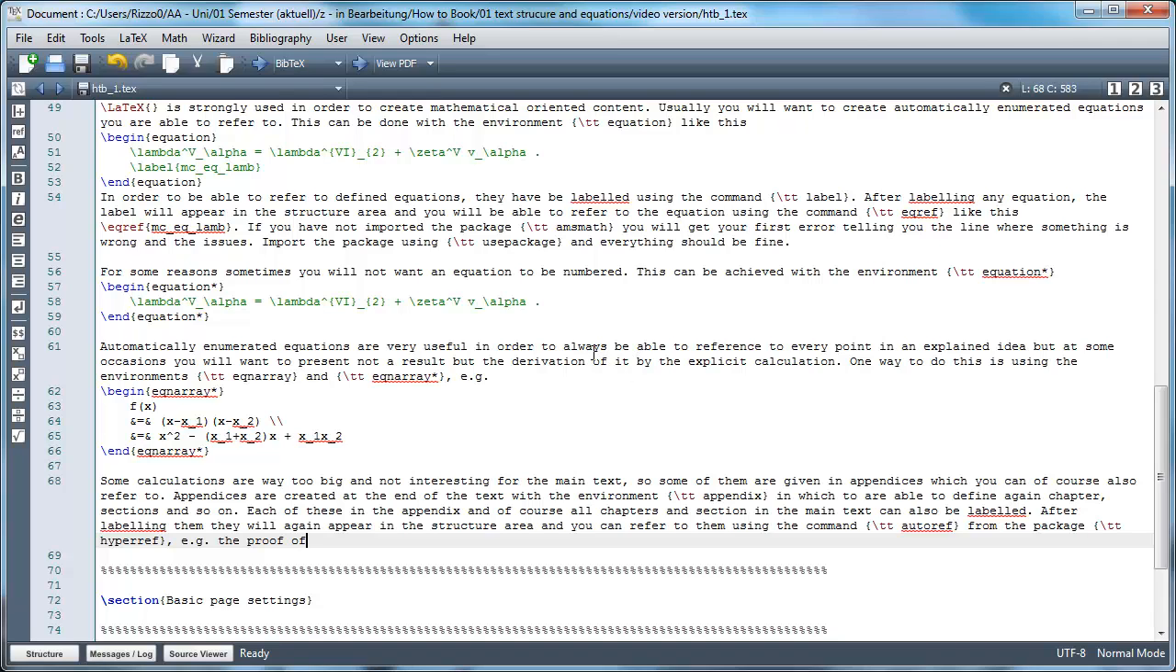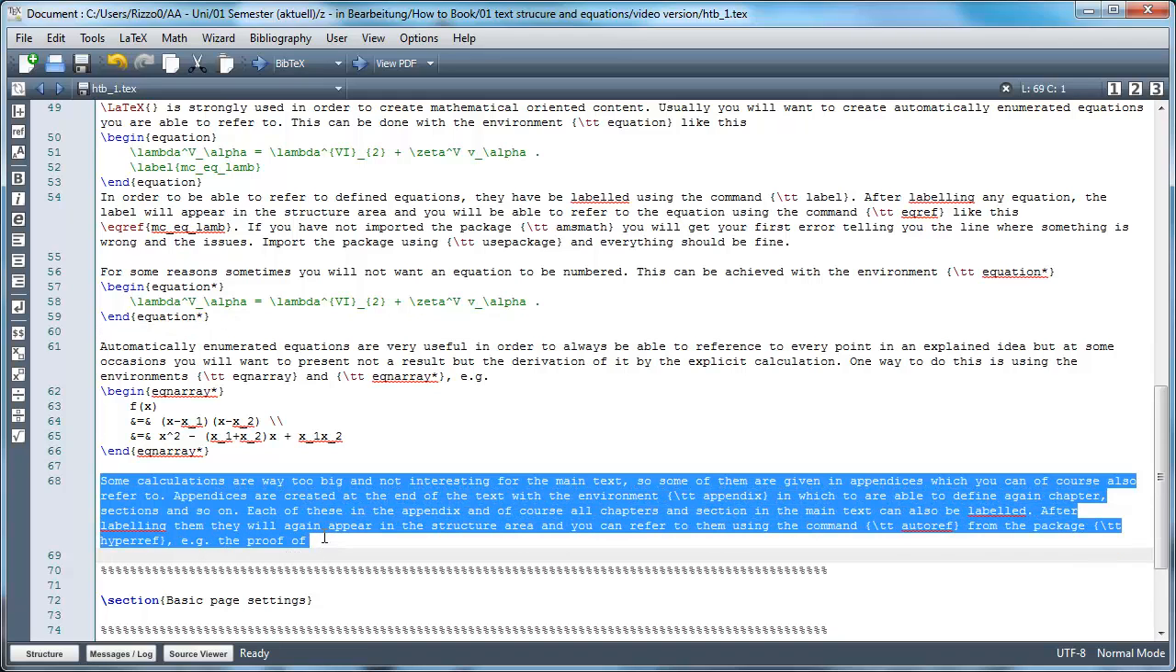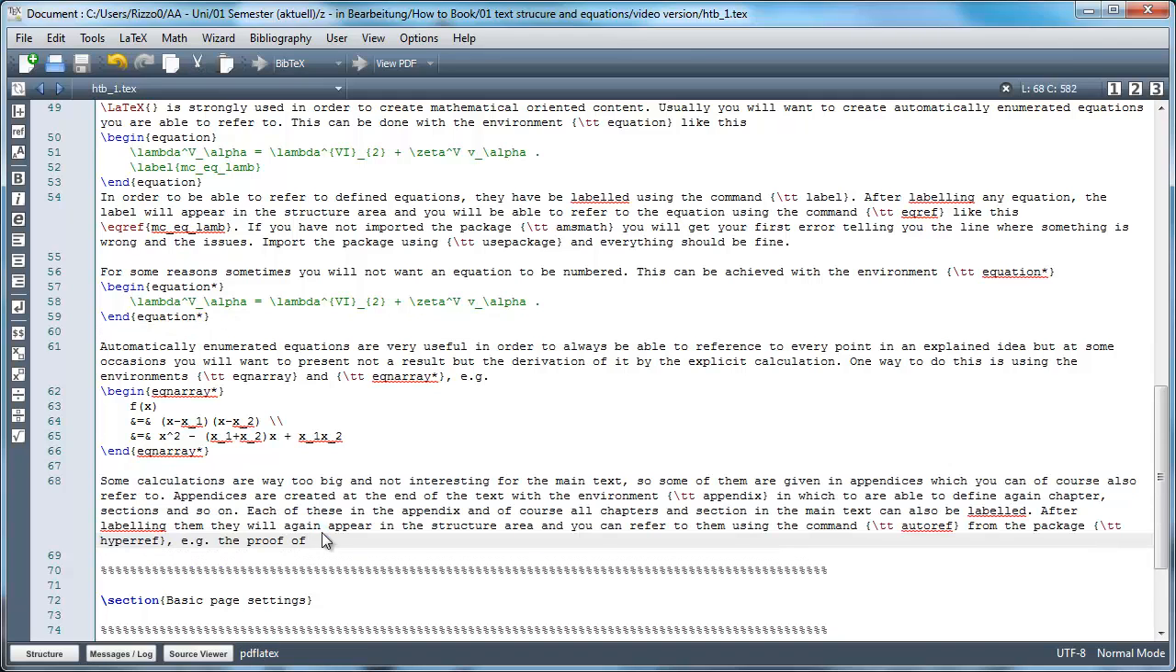Now I would like to show you how to create appendices. But something before that: if you want to create a new paragraph, you can do it by leaving an empty line. Okay, so this is the new stuff that I'm going to talk about. Compile.